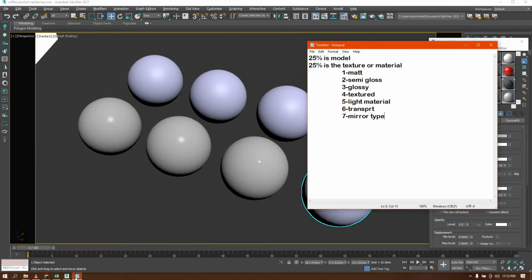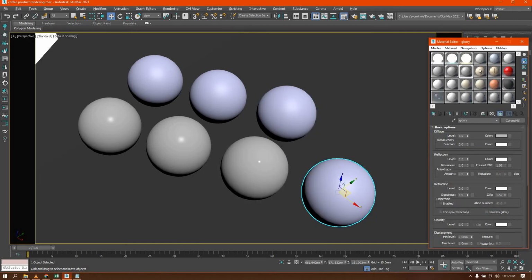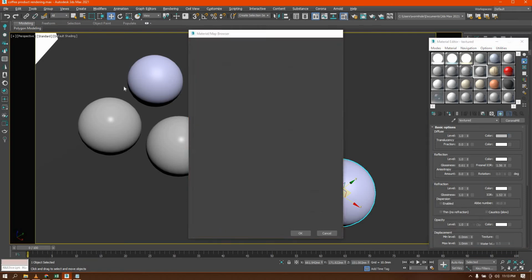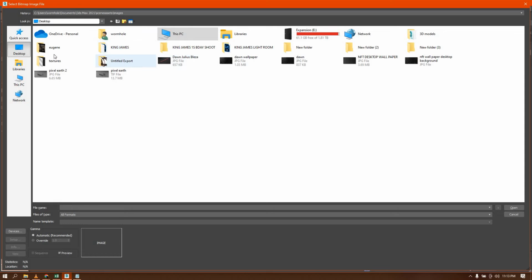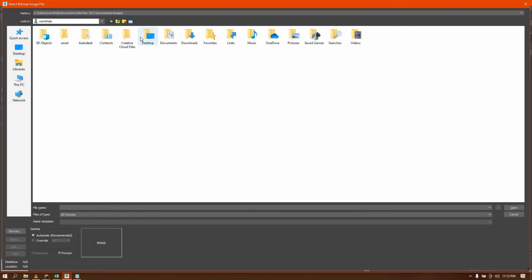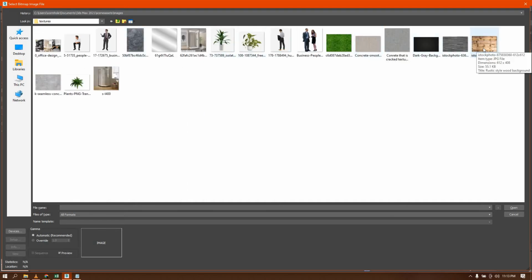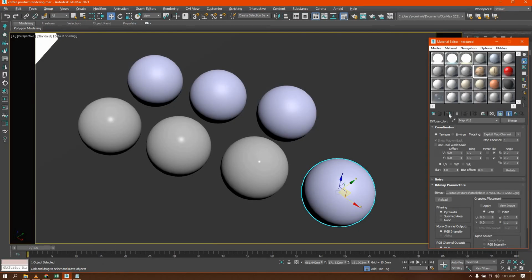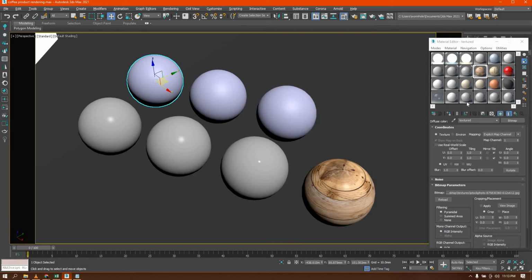Next is the textured material. So we'll use this one, textured material, and then put some bitmap to it. I have textures in the desktop. So here I have a bunch of those. So just use this one. Okay, let's put it there. Yep, that looks good.